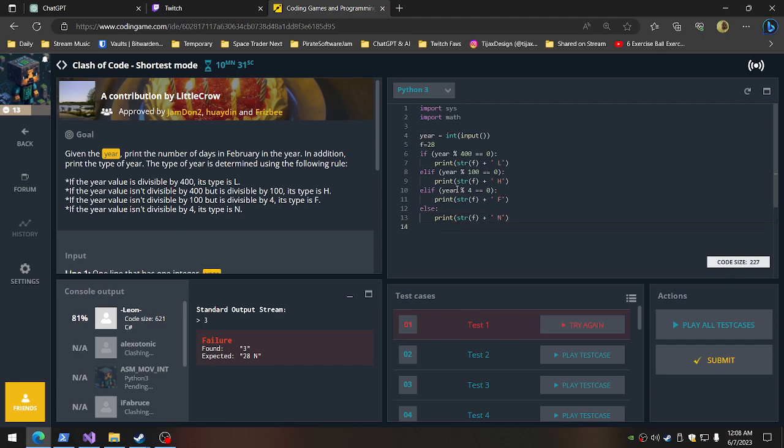Alright, that should solve all of them. Code size. Let's just play all test cases. Not this one. Oh, because we're not printing right here. It's not 28. It's 29. Isn't it 29? Found 28F.